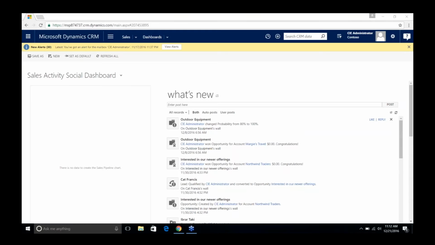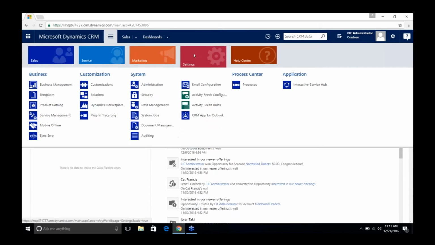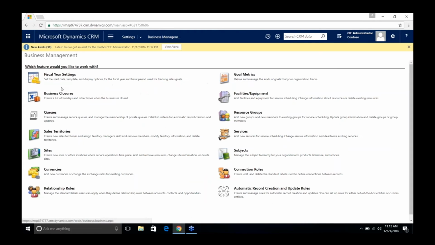So let's start off with going to the back end right here, and I'm going to go to Settings and Business Management. You can also go, if you have the module for Service Management, to Service Management and perform some of these same actions as they take you to the same place in the system to set up some of the changes. So we're going to go to Business Management and first take a look at Business Closures.